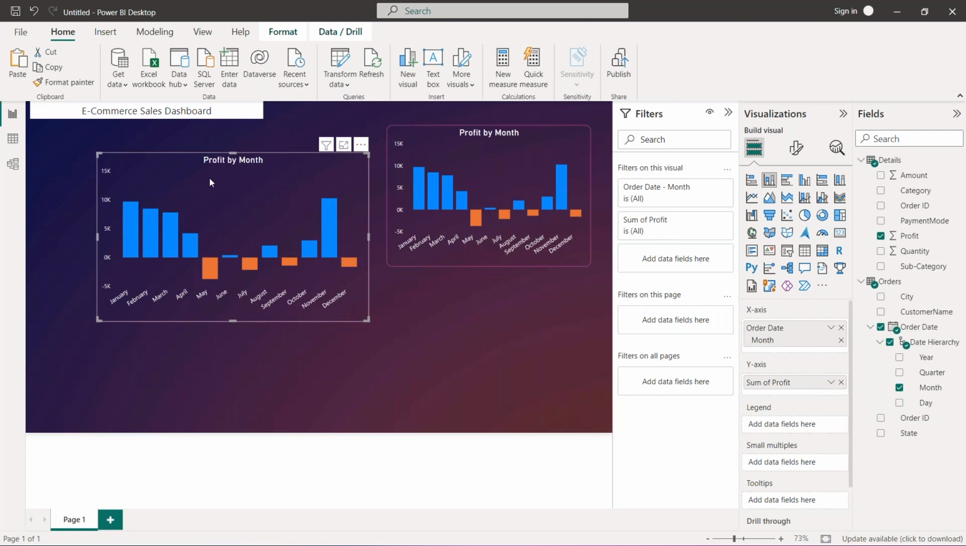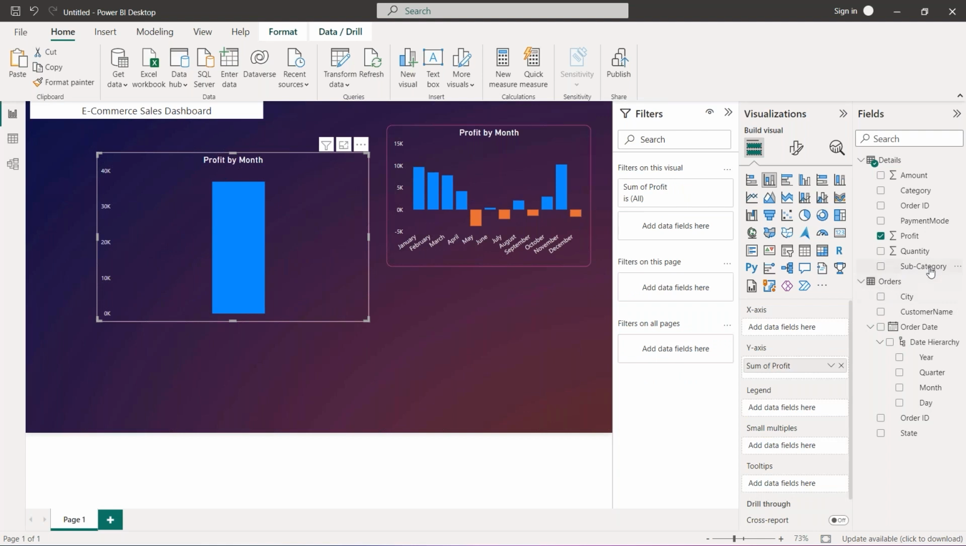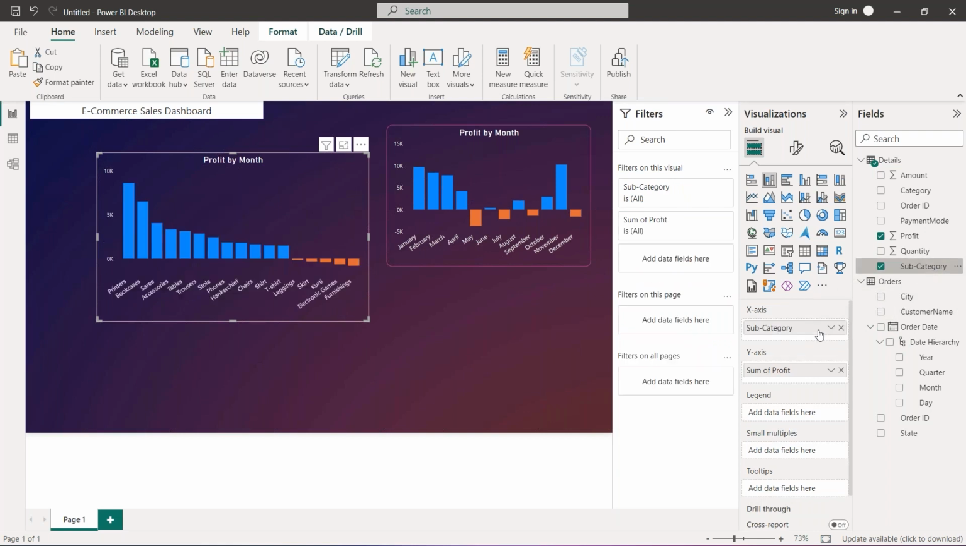Now what I can do is cut the date, and I can add the subcategory over here. Now here you can see the profit by subcategory, because I just created this now, so you can see all the subcategories like the printers, bookcases, isn't it? Okay, let me show it again. Let me just delete this.